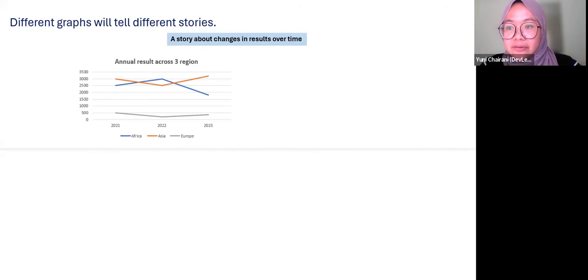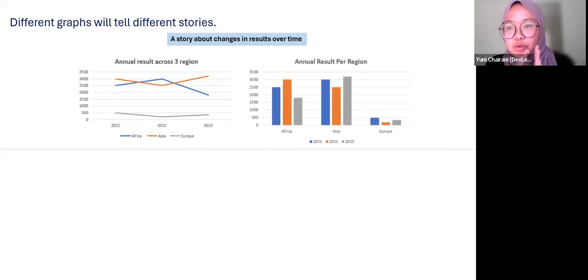But we have different options. If you want to project the result to a regional manager, for example, they want to see each region's performance over time, but the focus will be on the region. So you can create the graph like this. The axis is the region, and then it changes over time. Okay, do you have the same graph? Yeah, I believe you do.